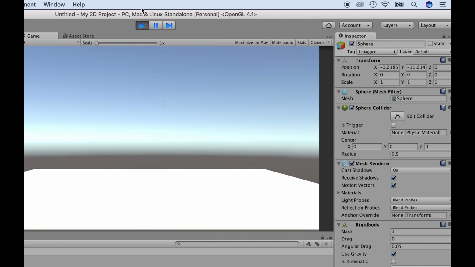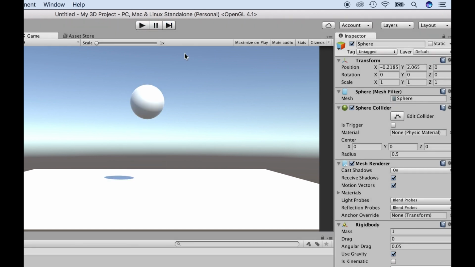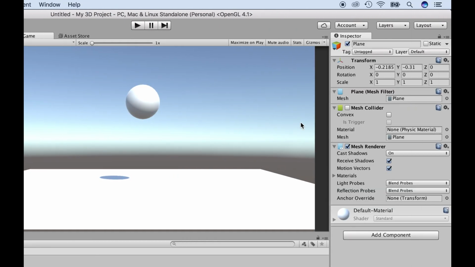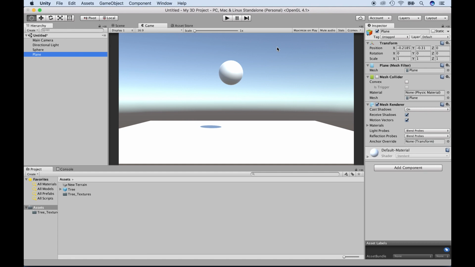You guys see that? It went just through. And the only way to stop this is to add rigid bodies. So if somehow the plane did not have a rigid body, a collider, you need to add one. So I'm going to show you some of them that don't have a collider.